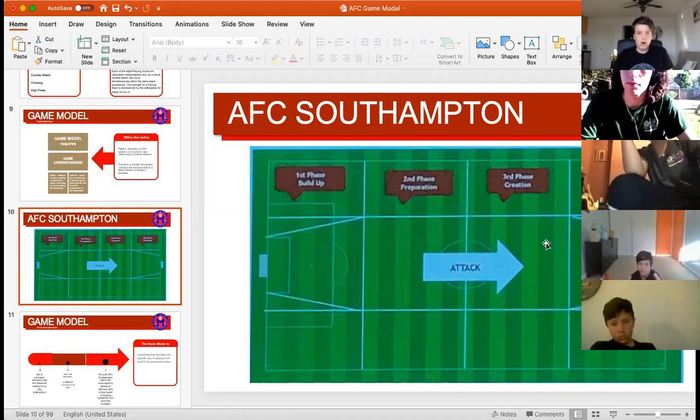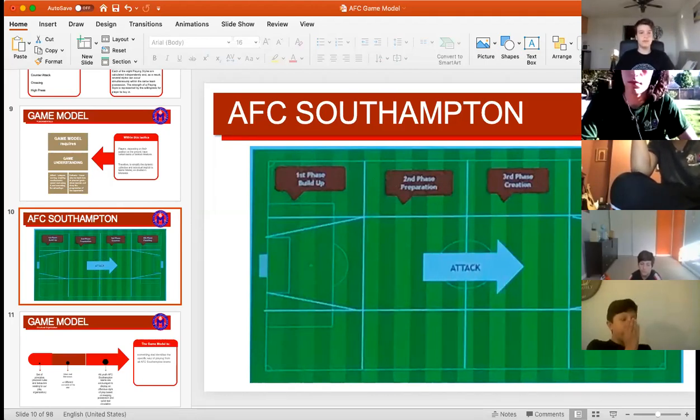In this area here, when you saw that sustained threat, and when you saw the build-up play, this is where we keep possession, this area. So this is the build-up play area. This area is called sustained threat. So this is what we're looking for.